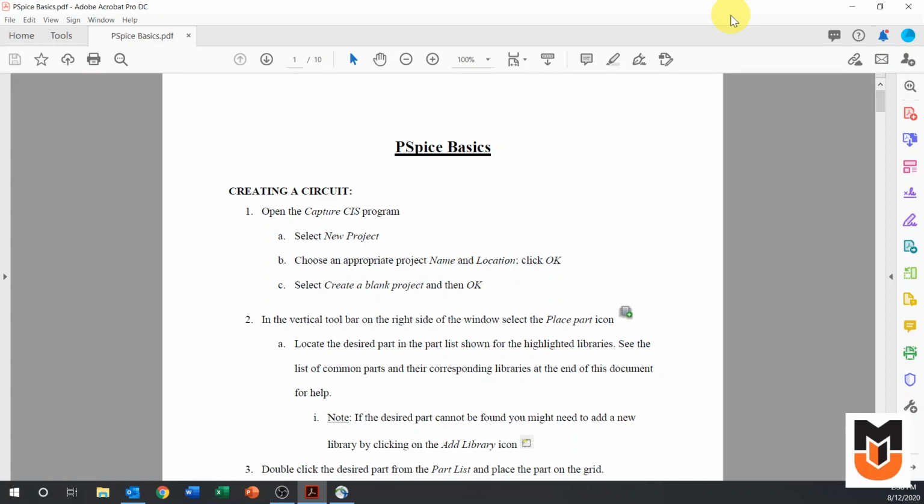So today what we're going to go over is how to use PSpice to simulate circuits. What I have pulled up right here is a document that's available to you in the supplemental material on Canvas. Most of the stuff I'm going to go over today, if not all of it, is contained in this document. So I do recommend you review that or even go through it as you're watching this video.